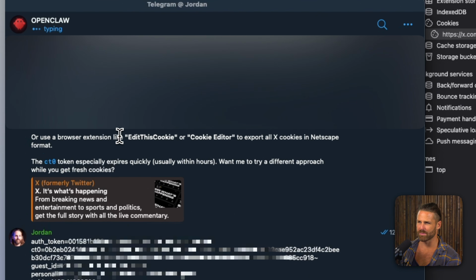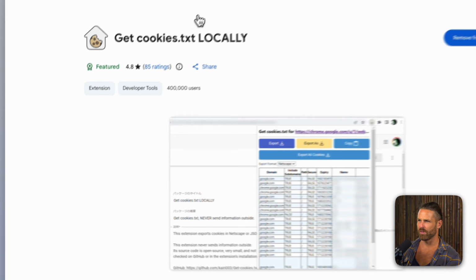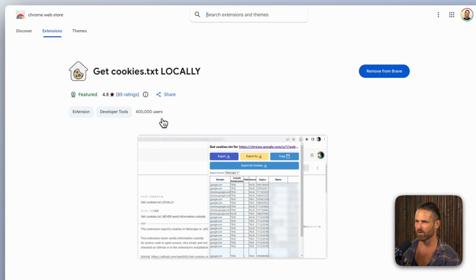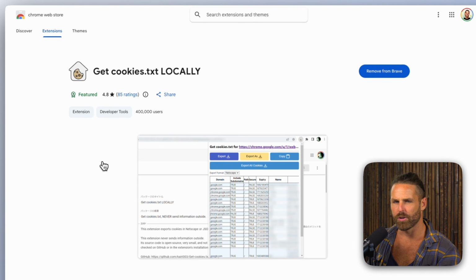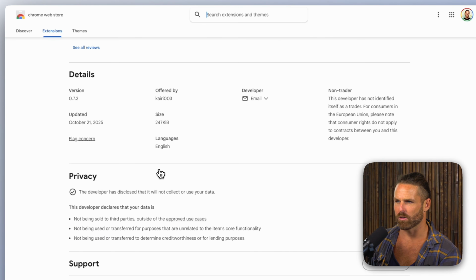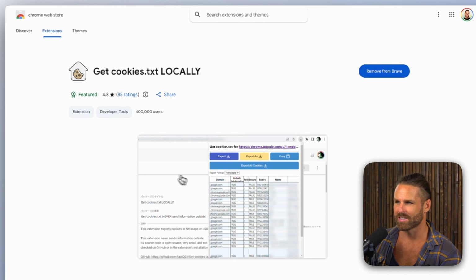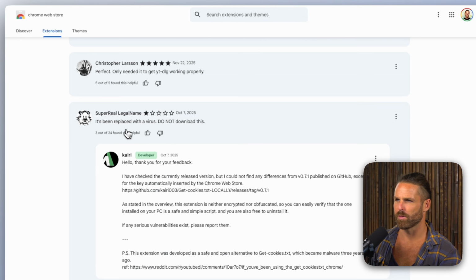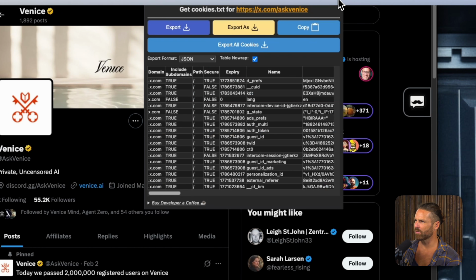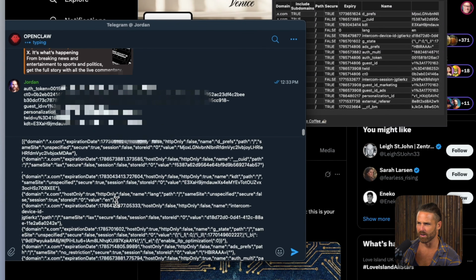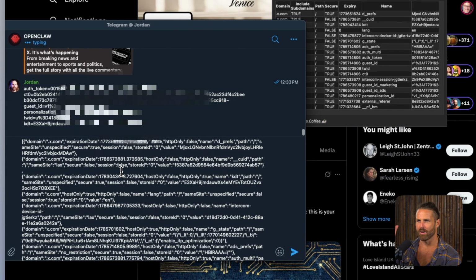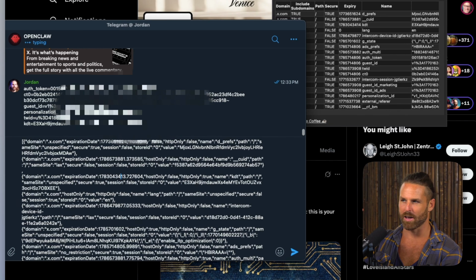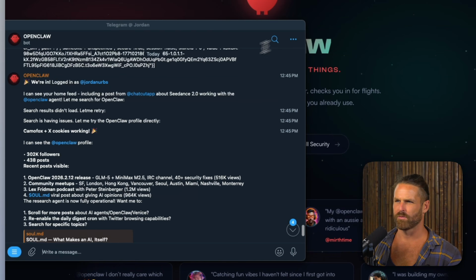So the simplest way to do this is just copy token, CT0, guest ID, personalization ID, TWID, and KDT. Now, as OpenClaw is mentioning to me, there are browser extensions to export all cookies in the right format, and this might be easier for you. This one is rather popular with 400,000 users, 85 ratings. If you choose to do this, be very careful that you are downloading a clean browser extension. This one has a lot of stars, a little bit of FUD. And as you can see here, I can just tab that and I can just copy all the cookies. And then I could have just pasted that. And all of that has exactly what OpenClaw needs. So I just wasted a lot of time. You could just do that. It is much simpler.